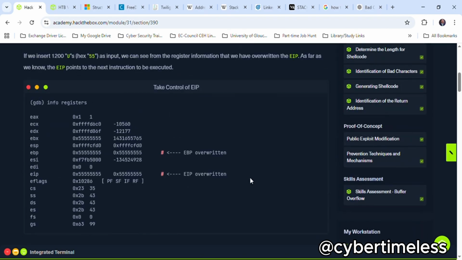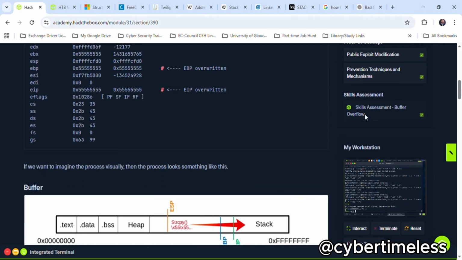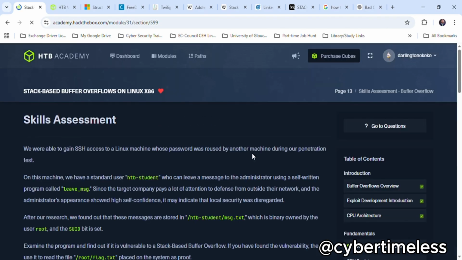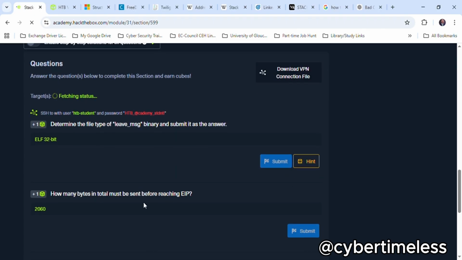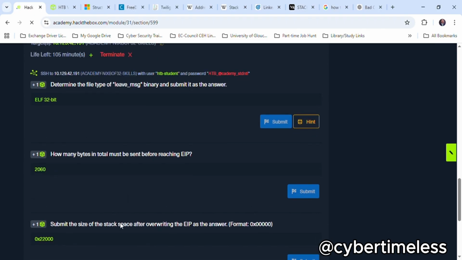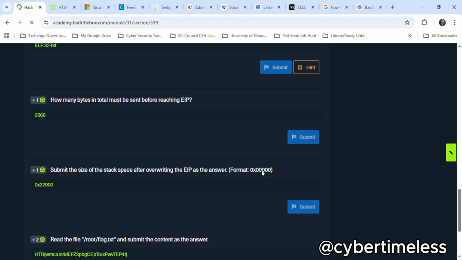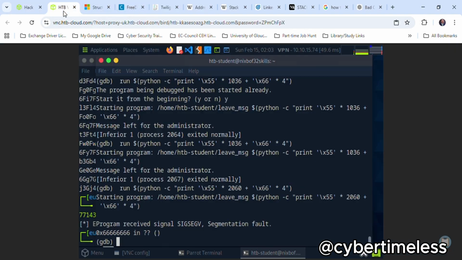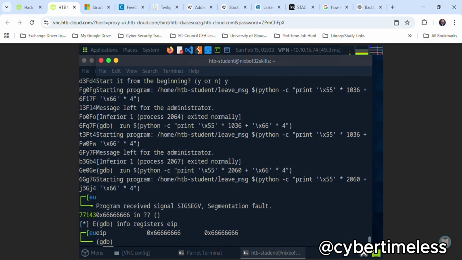So we go down to the answer, which is 2060, as you can see from the image as well. The image shows us the exact buffer we need to use. So that's 2060. Now to answer the second to last question, you submit the size of the stack space. To submit the size of the stack space, this is simple. It's a simple command we will use here.